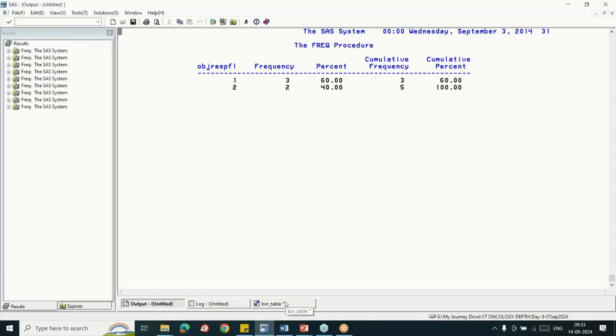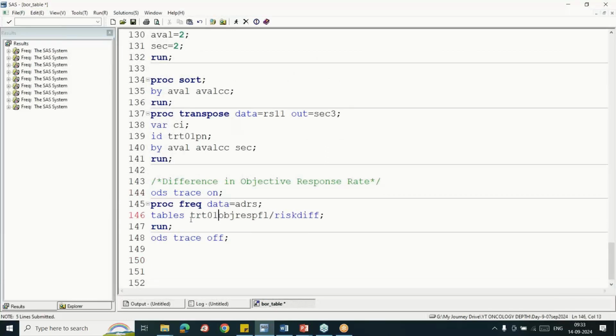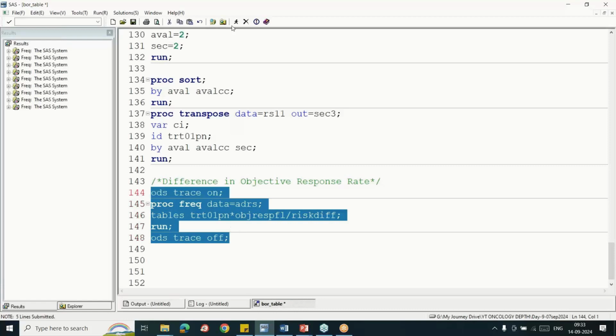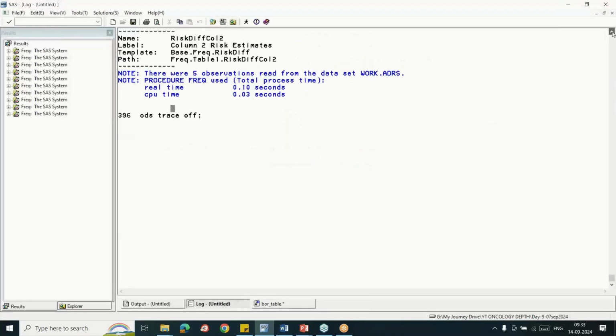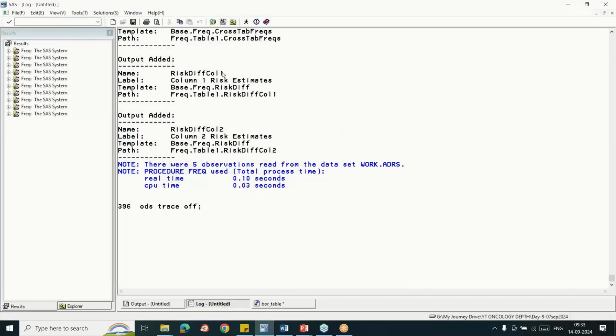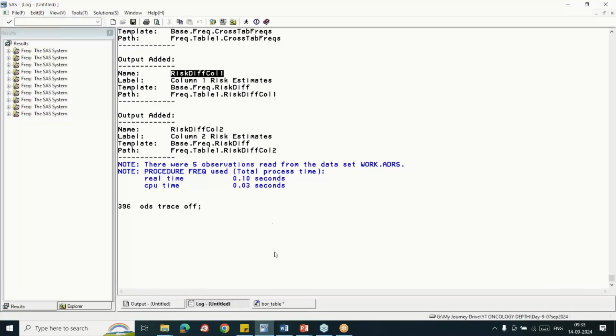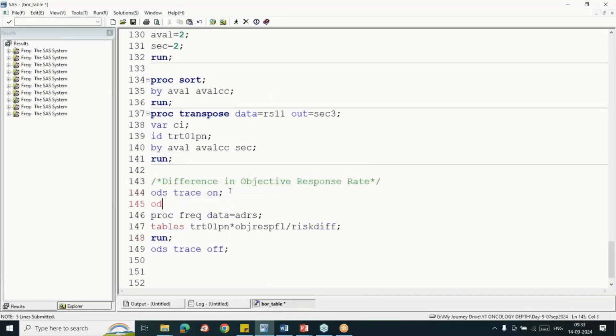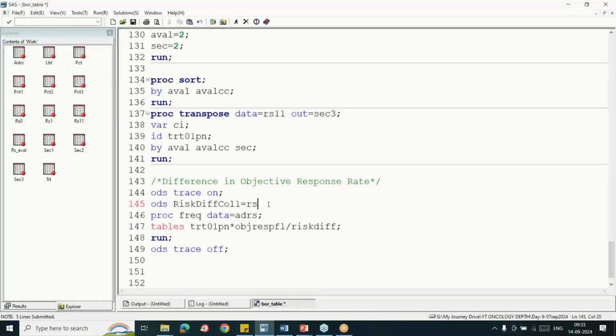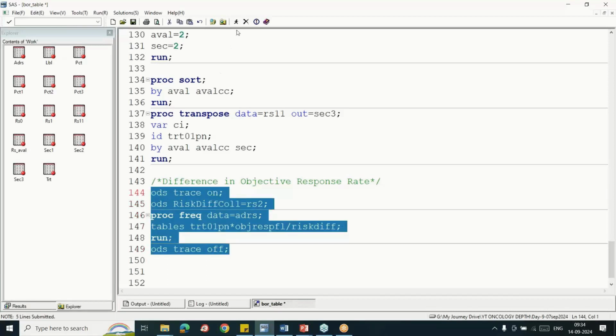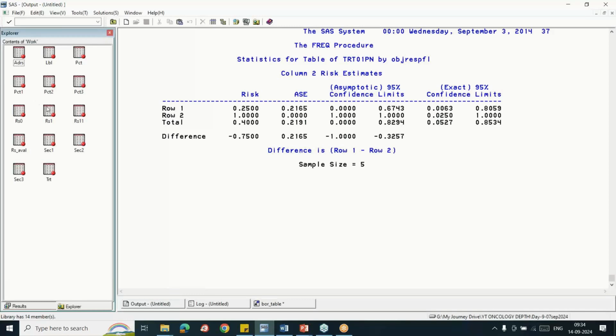Only one way frequency will get. Sorry. So treatment wise we need to do, right? So TRT01PN and this wise we have to do. So now you can see difference call 1, call 2 will get, right? So in the difference call 1, so column 1 estimate and this one is the column 2. So we are doing drug A versus placebo, right? So that is why we can take the risk 1 data set. So ODS output risk difference column 1 equal to, so I am giving RS2 I am giving. So RS2 data set, now you can see.